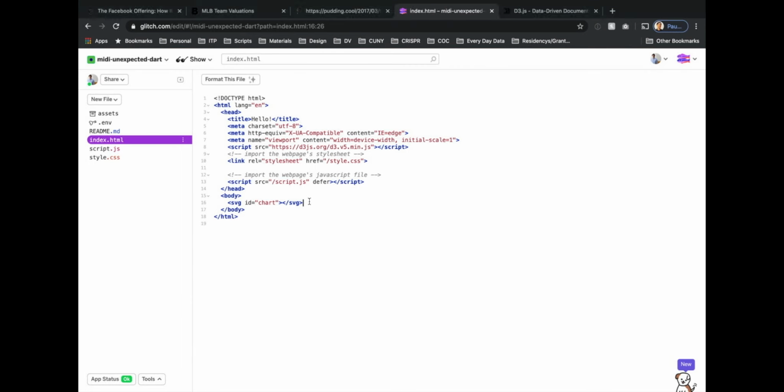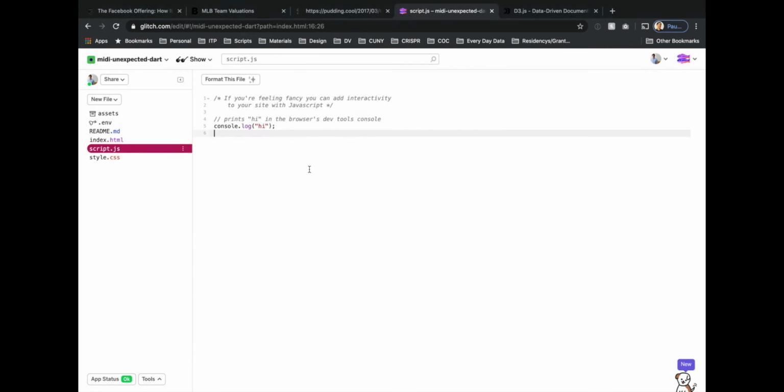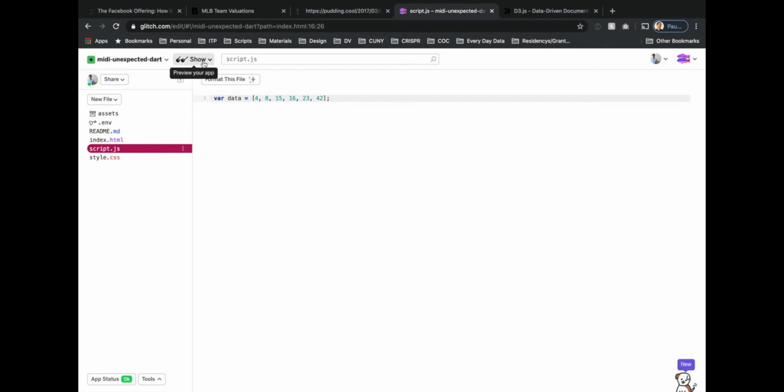So let's go back to our JavaScript file, and we could just delete everything that's in there. And let's create a variable for data. Set that equal to an array of values. Doesn't really matter what they are. You can do whatever you want. All right, so let's then check this out and make sure, okay, looks good so far.